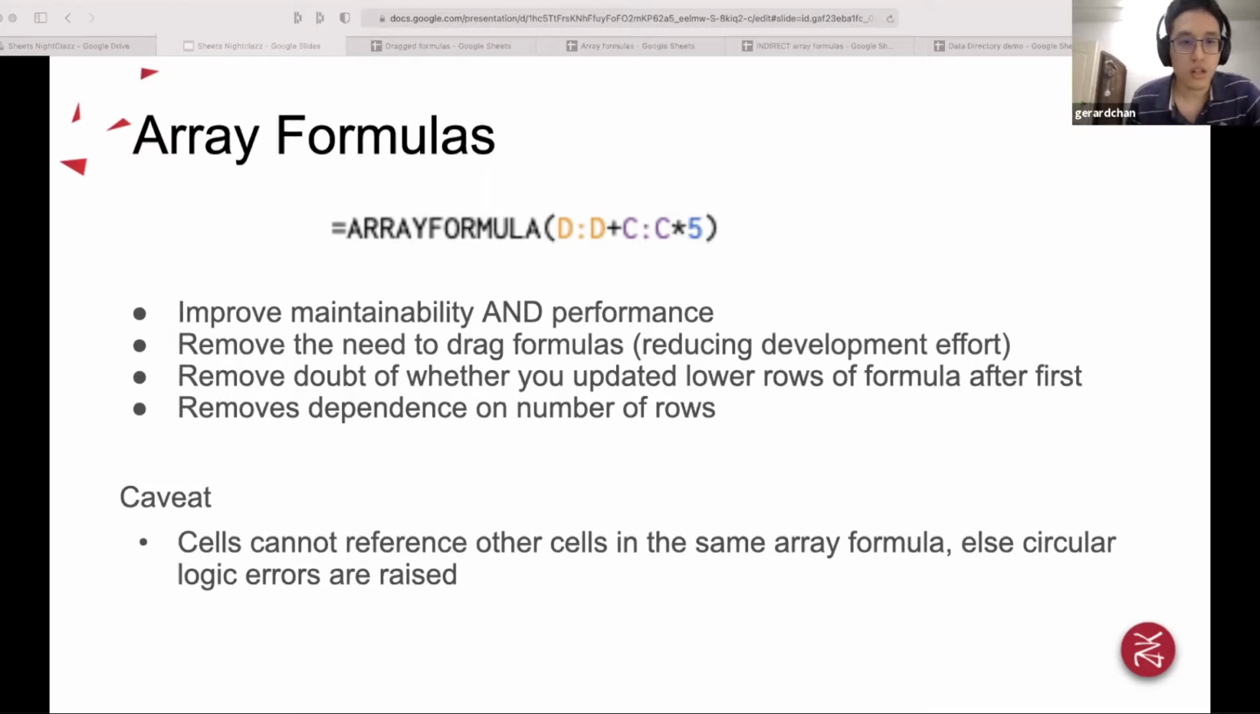One caveat, however, is that this does mean you're a bit limited in what cells you can reference within an array formula. You cannot reference any cell that would have to be both an input and an output. So for example, in this particular array formula, I'm referencing columns D and C. So this formula cannot actually be in D and C, and D and C cannot reference this array formula. Otherwise that would cause circular logic and your sheet will raise an error.